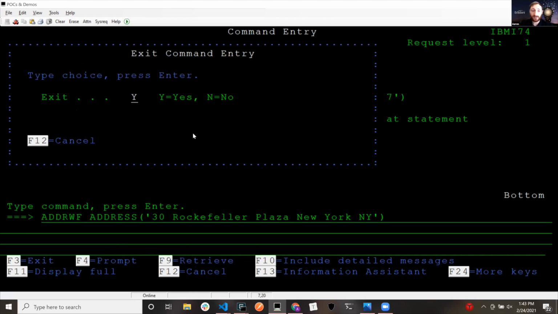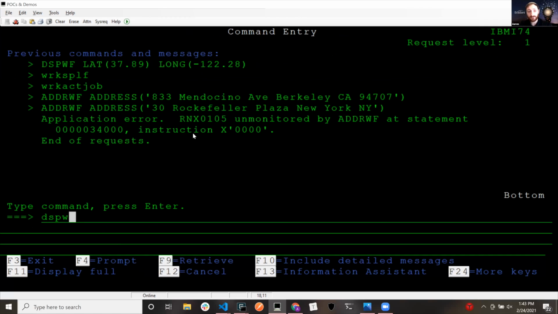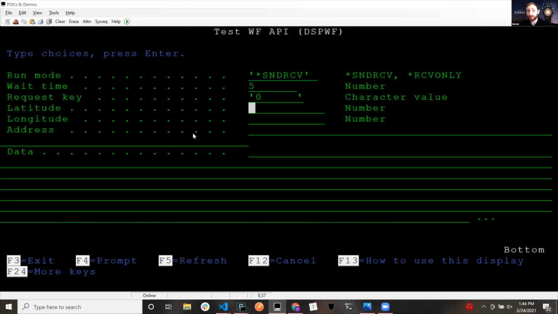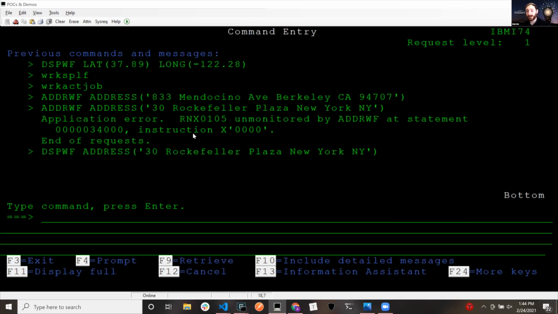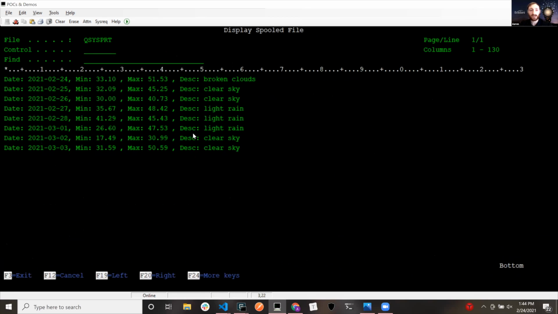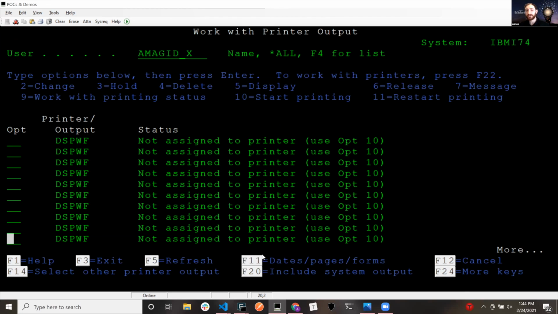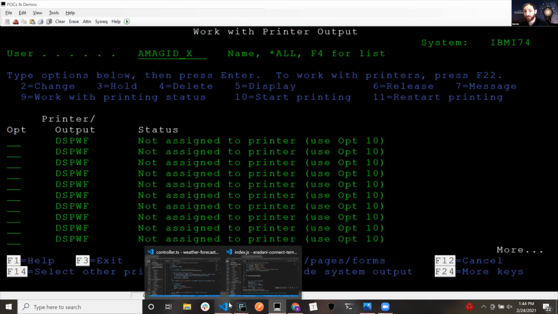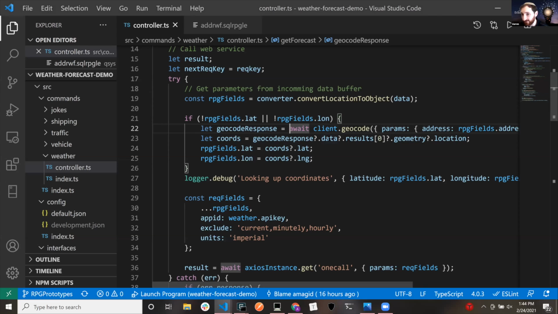On the flip side, if I run this from my DSP-WF version, which is going through the open source side, I immediately get a result back. And I can display my spool files. And I've got a weather forecast. Because what's happening here is the Google Maps open source module is handling the uncertainty for us. And the JavaScript code is handling the uncertainty for us.